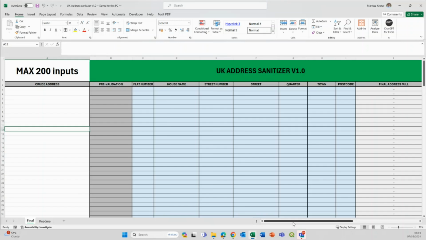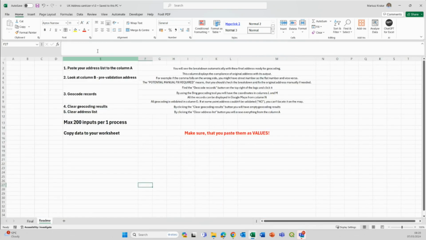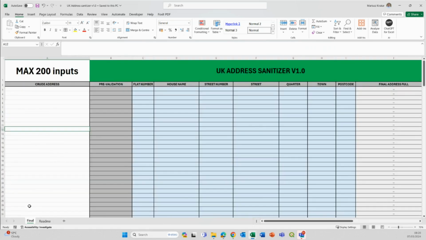We've got a blank table which can host up to 200 inputs in one go. Next we can use these buttons. They are dedicated to geocoding as well as clearing up all the records, and a brief guideline is stored in the README tab. So let's copy some records into column A and see how the tool works.